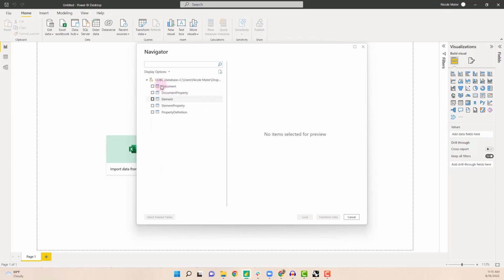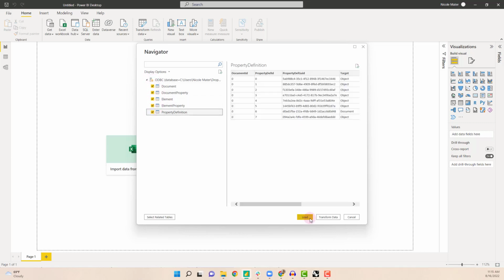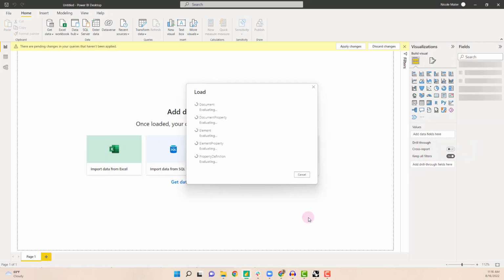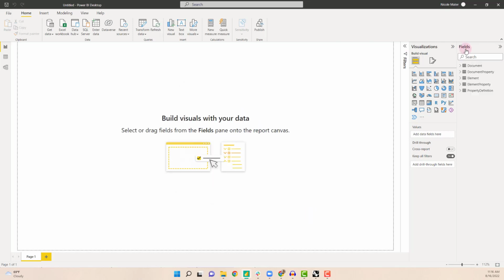Another window will pop up and you can select which tables you want to bring into the Power BI file. So we can select each of these tables and then select load. Below fields, on the right-hand side of your Power BI window, you should see the tables appear, and if you drop down on the tables, you should see each of the fields below that. The next step will be to set the relationships between the tables.